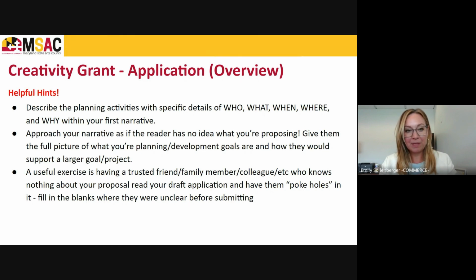Another useful exercise that we recommend is having a trusted friend, family member, or colleague, somebody who might not know a lot about your proposal, read through your draft application and have them poke holes in it and ask you questions. It might help you fill in those blanks that might have been unclear before submitting.